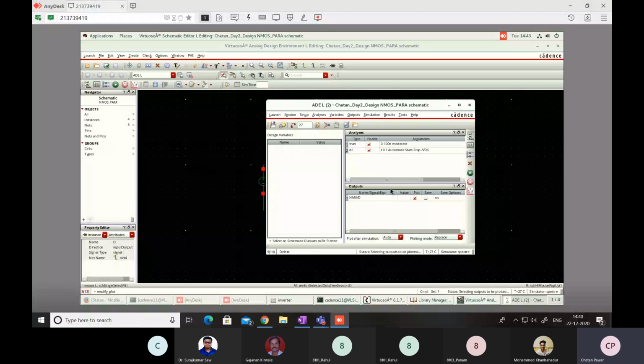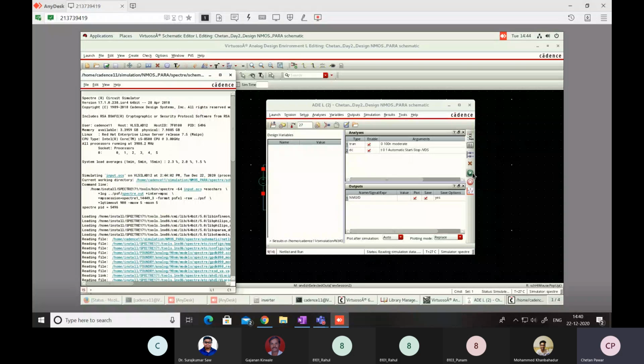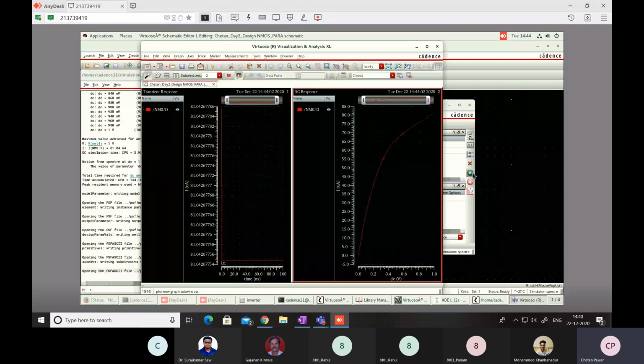So here you can do the simulation now. Netlist and run. Click on netlist and run. This green color button.